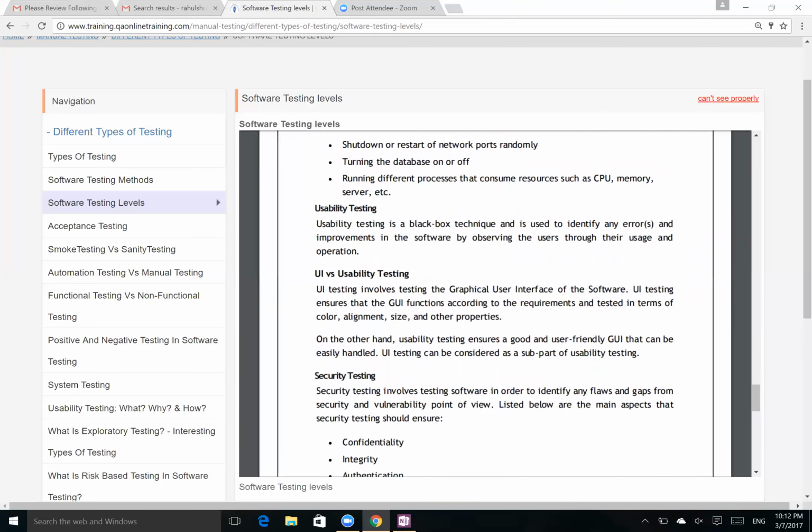One more is called usability testing, or interface-wise UI testing. This is now coming into the functional part nowadays, where the functional guys also have to perform user interface testing: how user friendly your system is, how usable it is, how the colors, the theme and the background are visible.